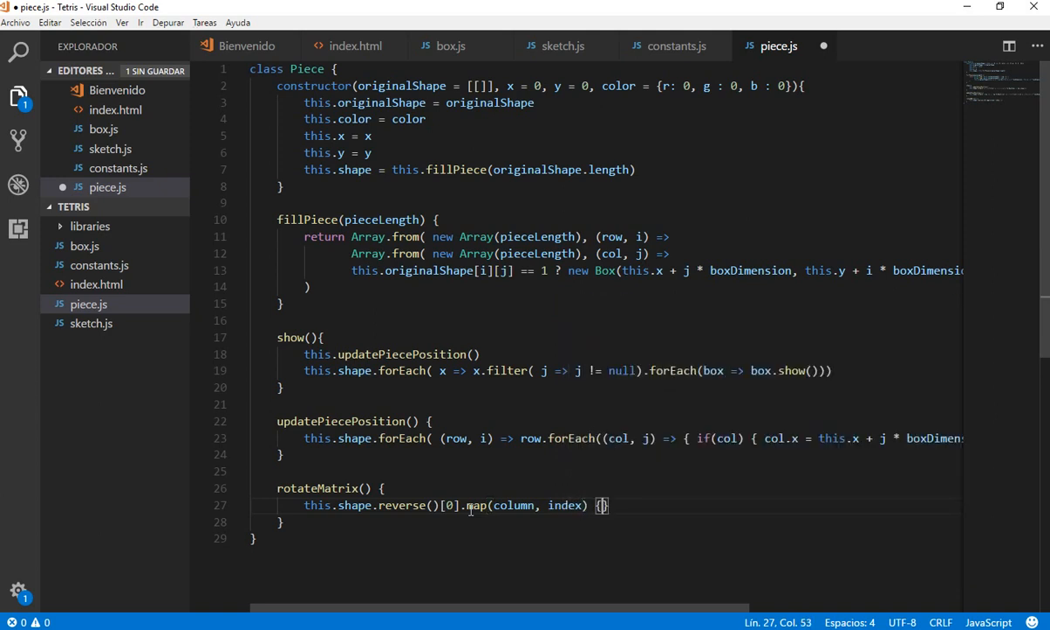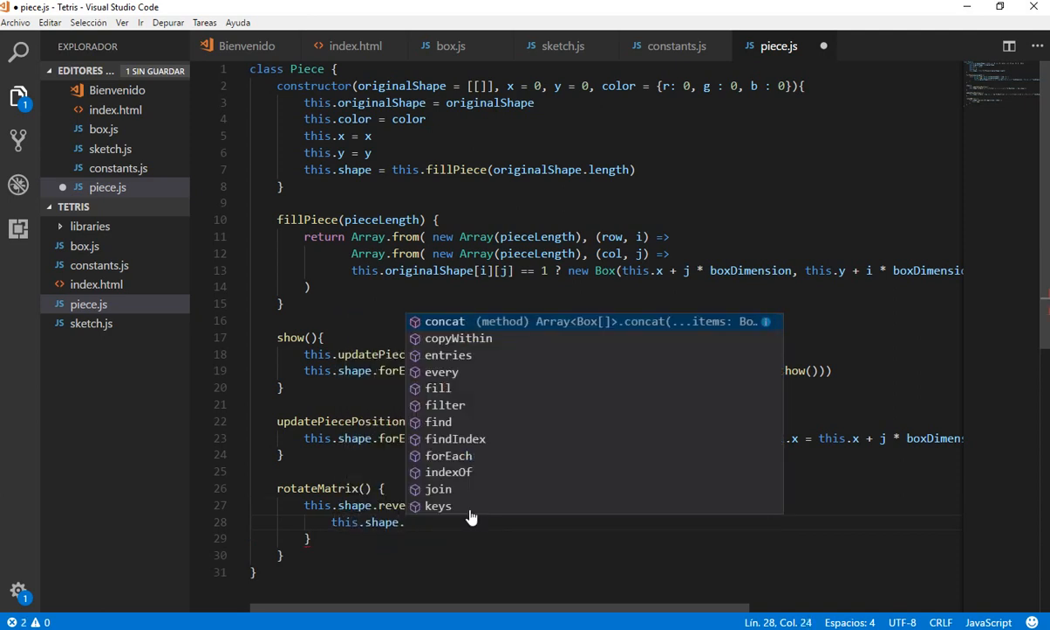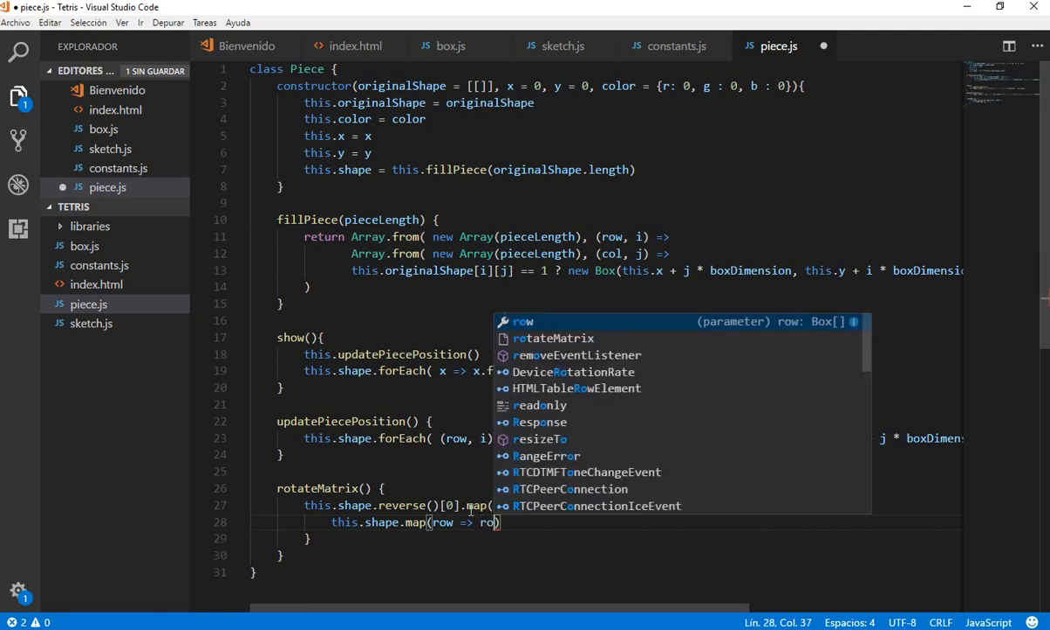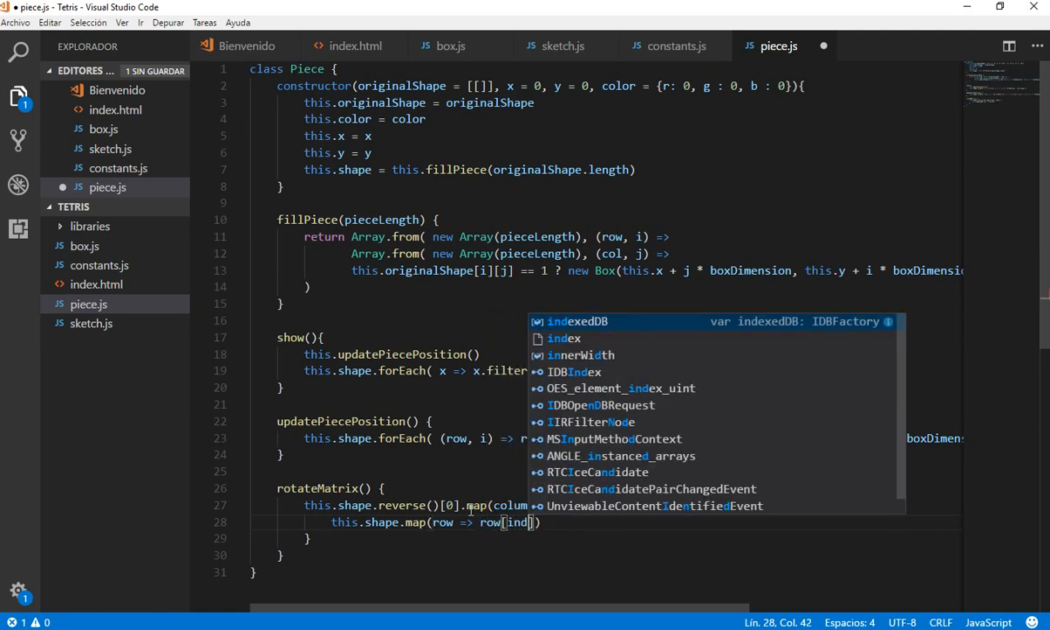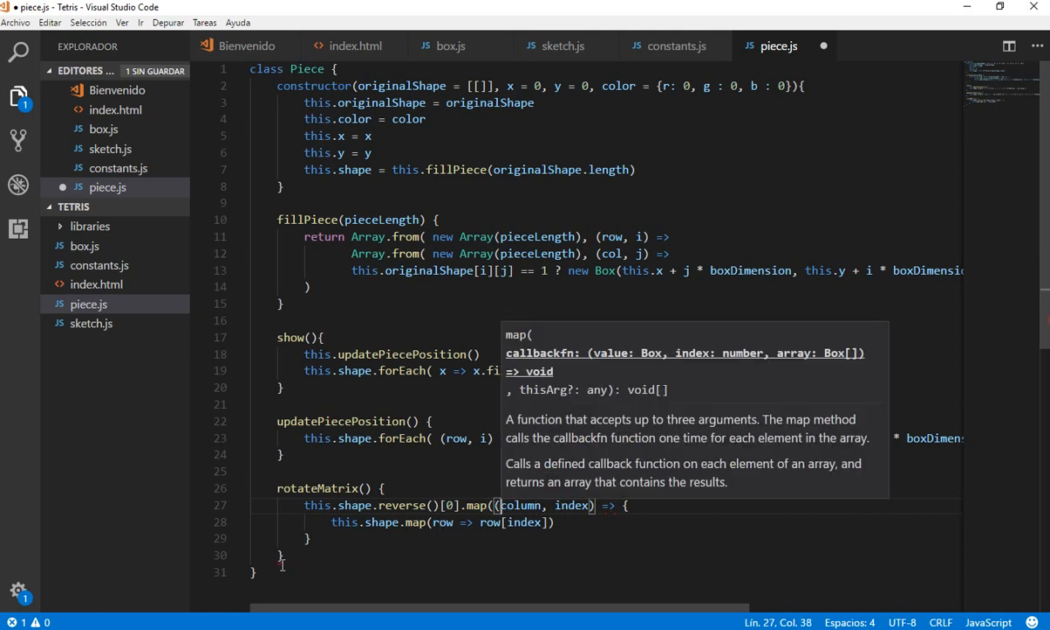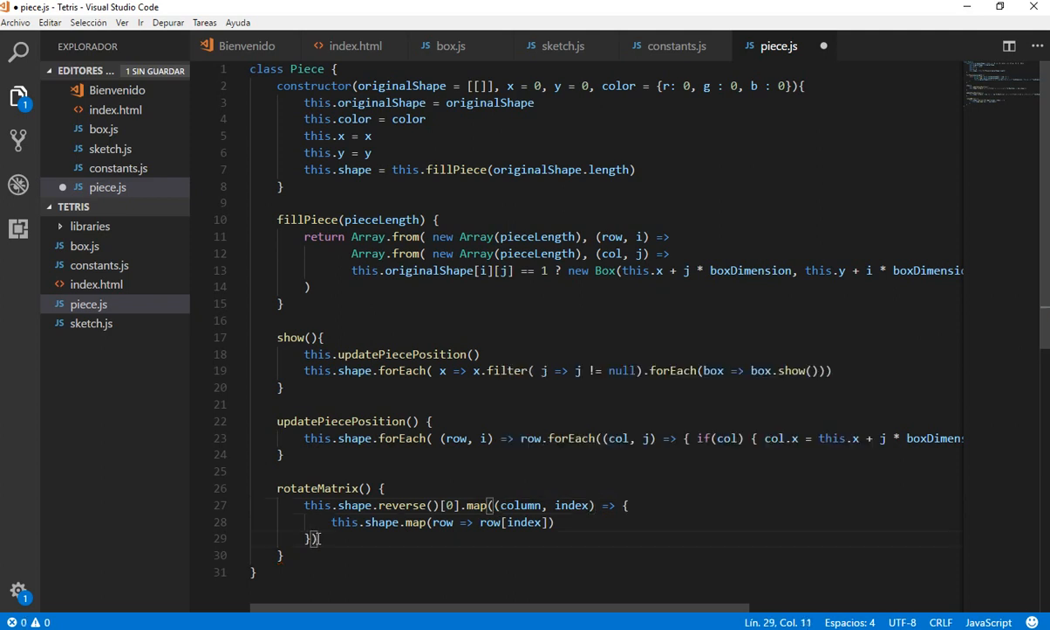We are going to map it in a way that now they are going to be the rows, and we got the index from here. Maybe this is a little bit confusing, so maybe you can do some console logs in order to understand it better. Here I missed here and here. Okay, so we have the rotate matrix.